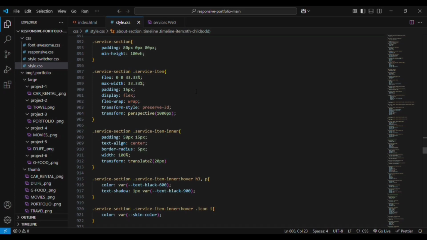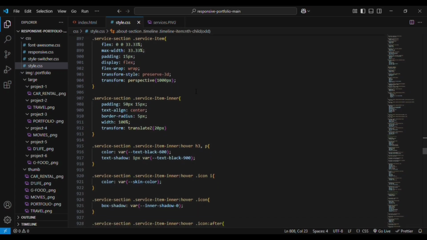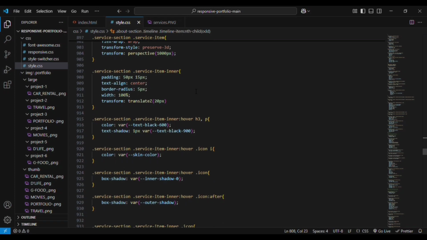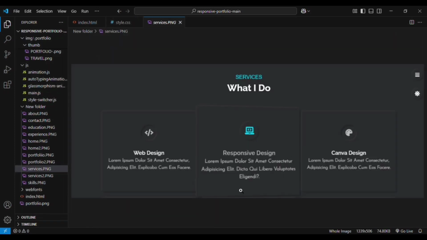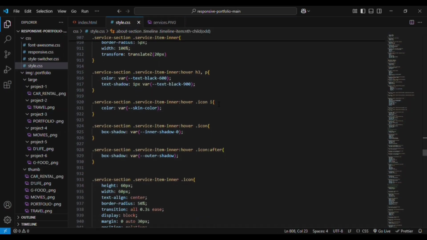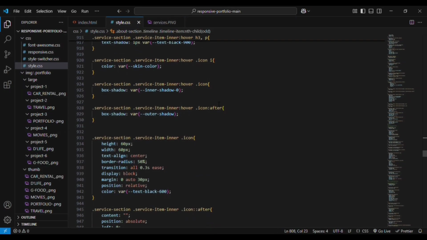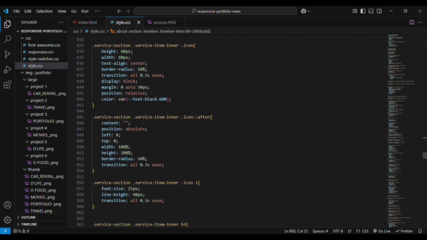You can see that the service item text is given maximum width, display flex, wrap, and inner. The text align is center. You can see every piece of data is aligned exactly at the center of the div. Then we have the paragraph icon, and for the icon we are adding the color and the box shadow. Then we have the after effect, box shadow effect. For each and every icon we are adding the height, width, text align, and border radius.